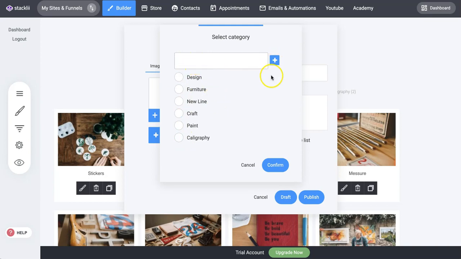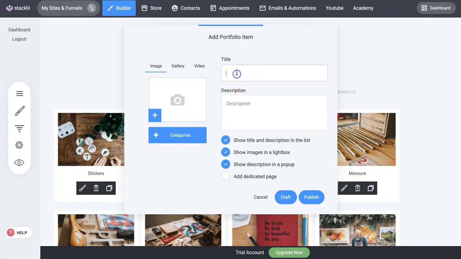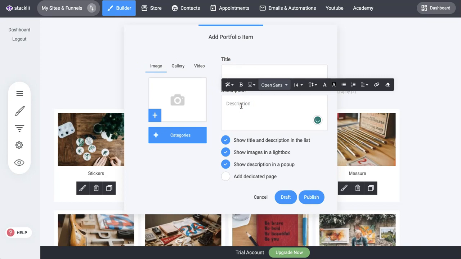Add in a description, hit the plus. You can then add in a title for this, regardless of what format you choose. You can add your title, your own description.